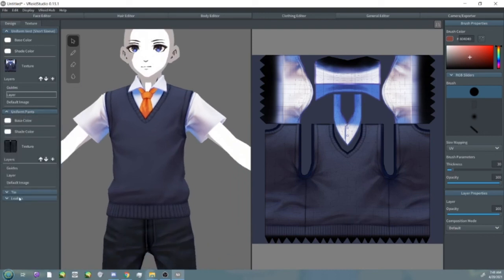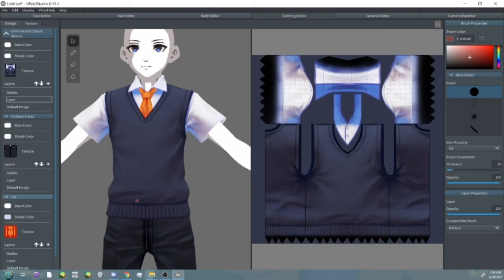You're going to go ahead and set the shade color to white, and that's just how you get that cel-shaded full bright look to your VRoid models.